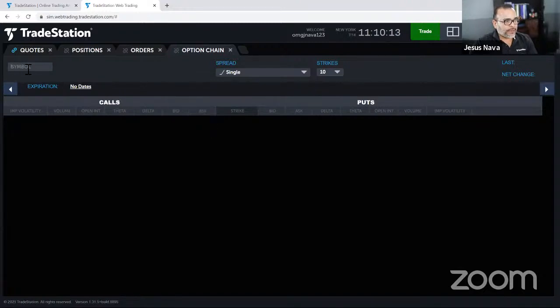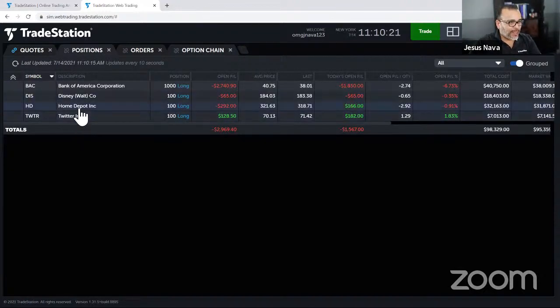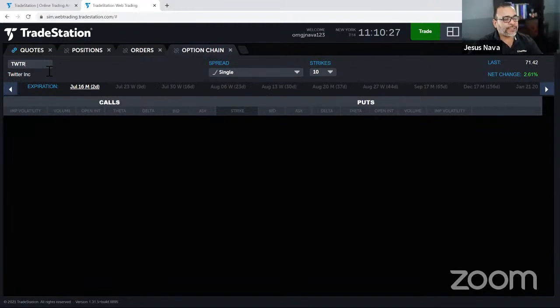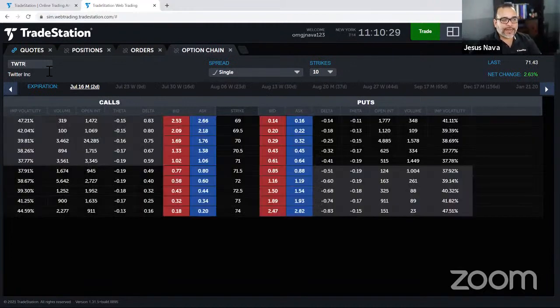Okay, I'm going to put the symbol up here. What did we say that we were trading? Short-term memory. Twitter. Okay. TWTR. Let's load it up right here in my option chain. Let's suppose that I'm expecting it to move to 72 sometime before the first week of August. So I can take a look at this weekly option, August 6th.